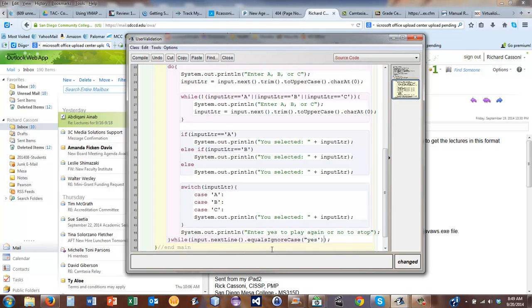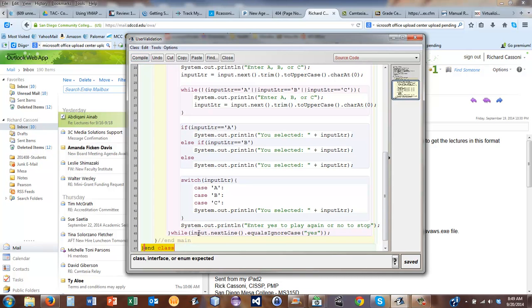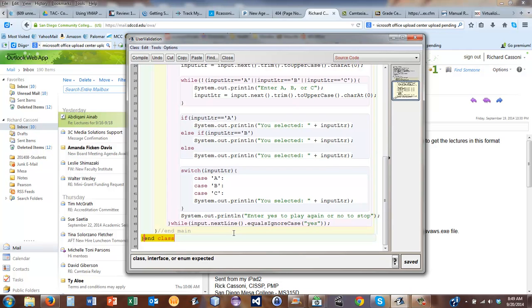yes, we're going to play again. Notice this is an argument in here. So we have input, that's our scanner object. nextLine, we're going to grab the string, dot equalsIgnoreCase, and we put yes, and then this should be good. We'll compile. Oh, I didn't put a comment in there. It said class, what's class? There we go. Now we'll compile.